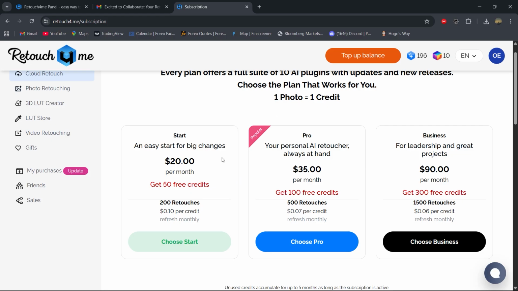As you can see also, once you purchase 200 credits, you get 50 free credits on top. That will be 250 credits for $20. Same thing with the $35, you get 100 free credits. You get 300 free credits for this. So you can just go try whichever one is the cheapest one for you.